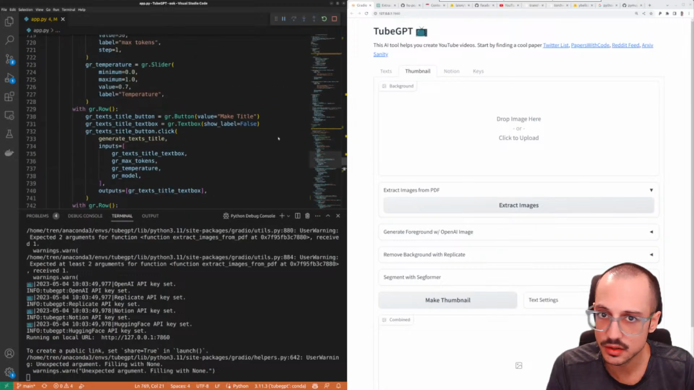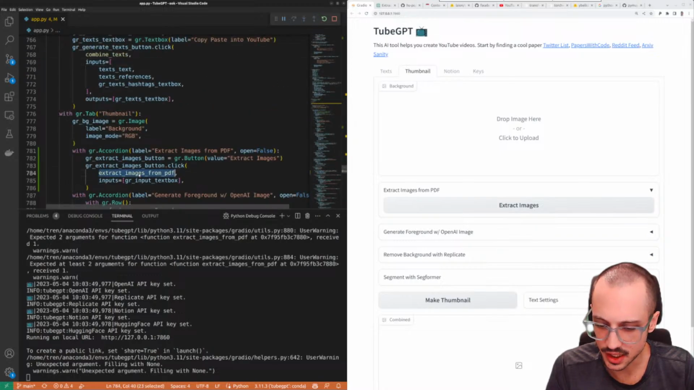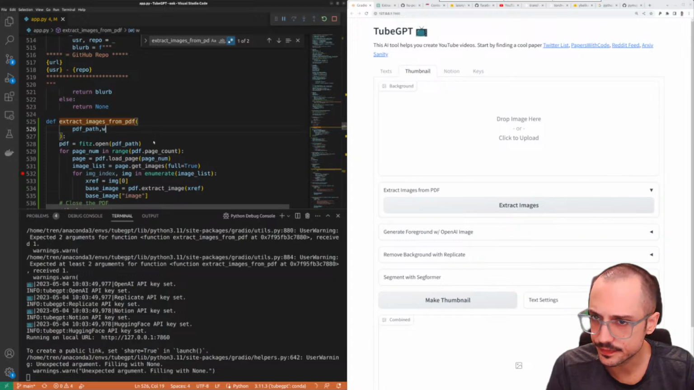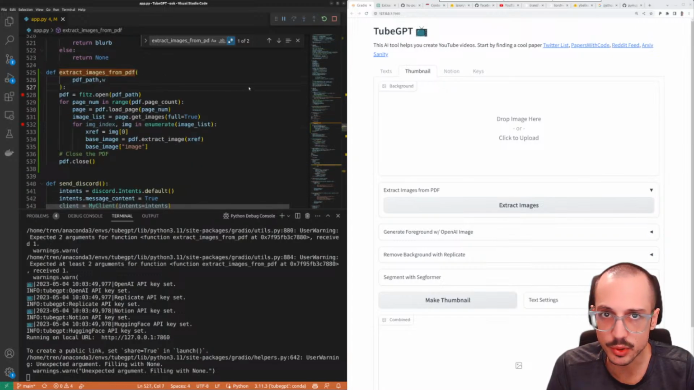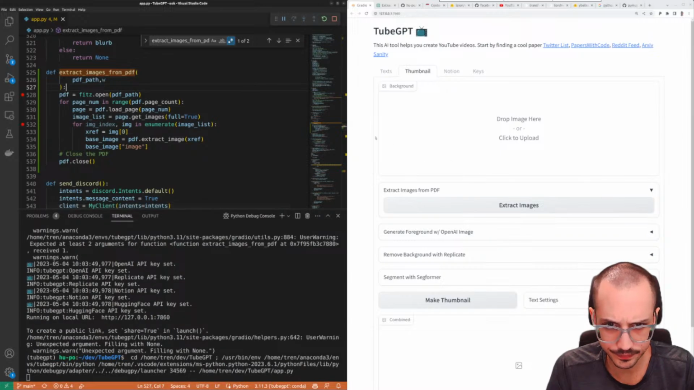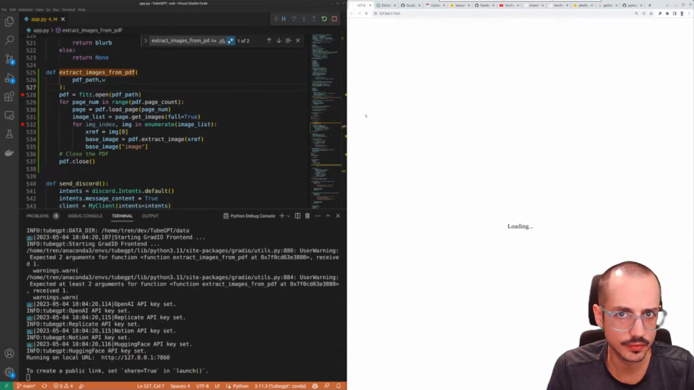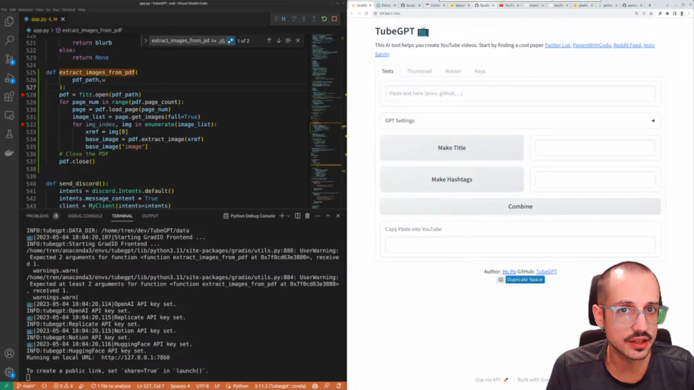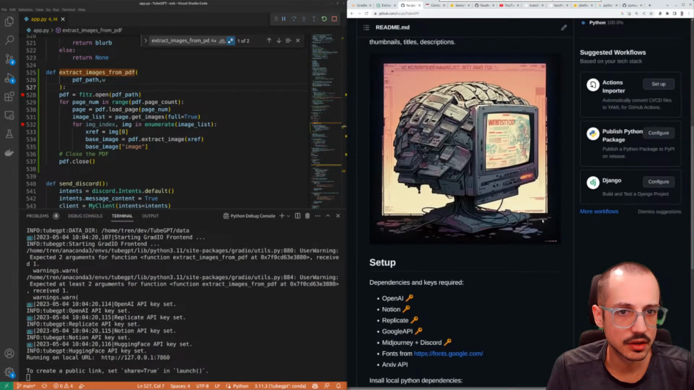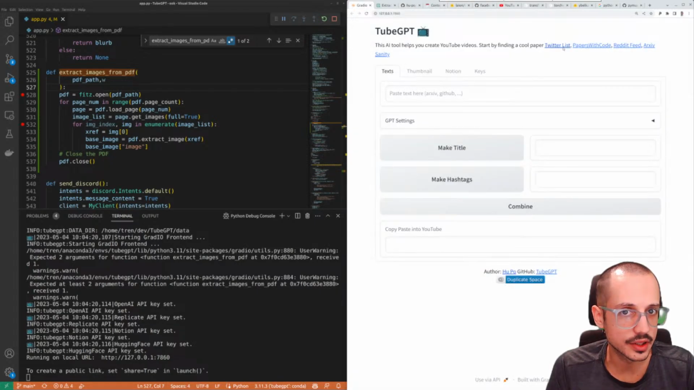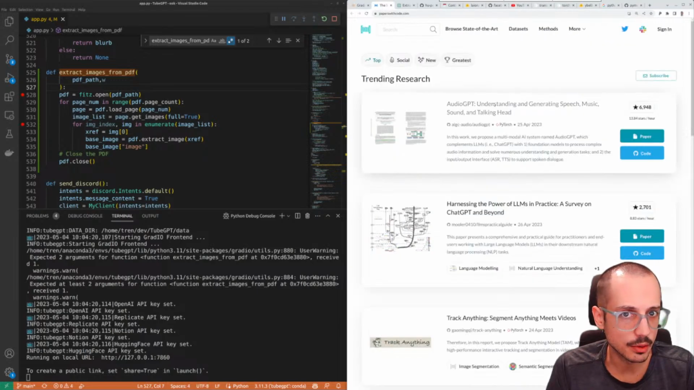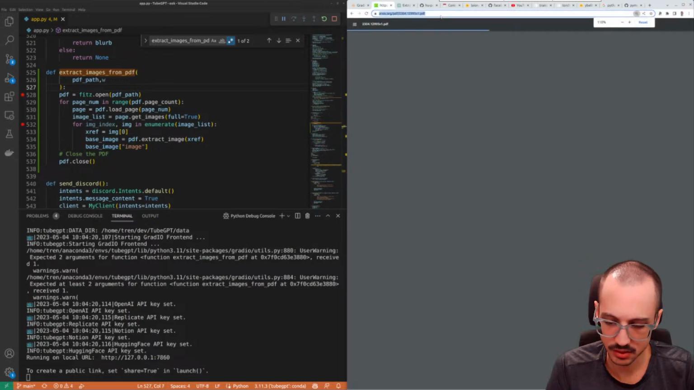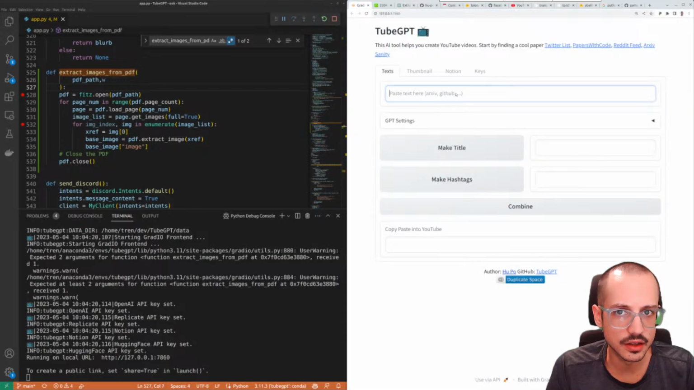Nothing happened. Extract images from PDF. Do that. And let's put a breakpoint. Let's paste in a PDF link. Do we have a PDF link? Well, we can come here to Papers with Code. Here we go, Audio GPT. Let's get the PDF link and put that in there.